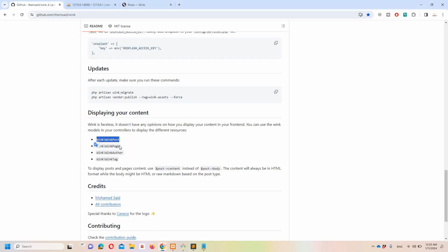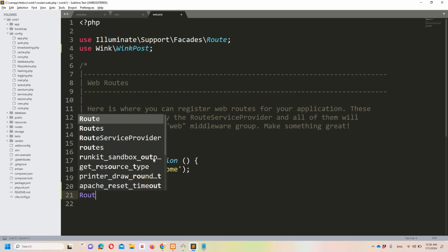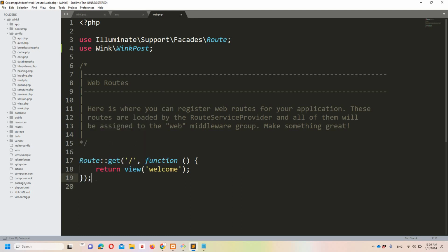Okay, similarly if you want to get the details of Wing pages, you have to include this. Wing authors, you have to include this. Wing tags, you have to include this. So just keep that in mind. Okay, so now we will be able to get the Wing post for the front end. I'm just going to copy this one because I don't want to create a view, just want to show you how you can get the data.